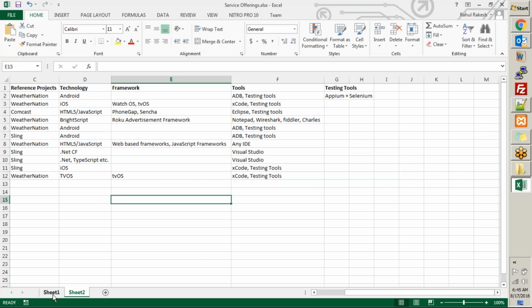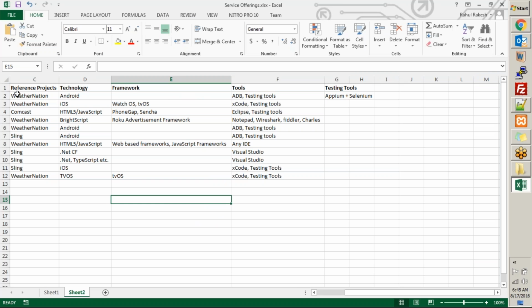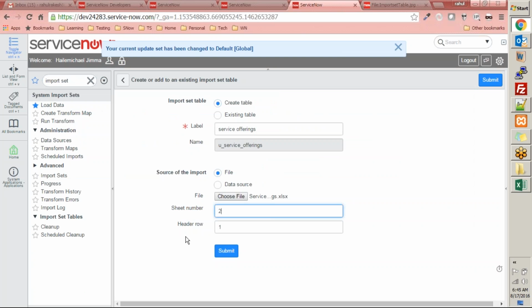Then two things here: you are on sheet 2, right? So you have to remember what sheet you want to import. Right now I have to identify sheet 2 as the sheet that I want to import data from, and the header row is the first row of the Excel sheet. You get it? Right. So this is the first row of the Excel sheet, and now I am going to submit it.